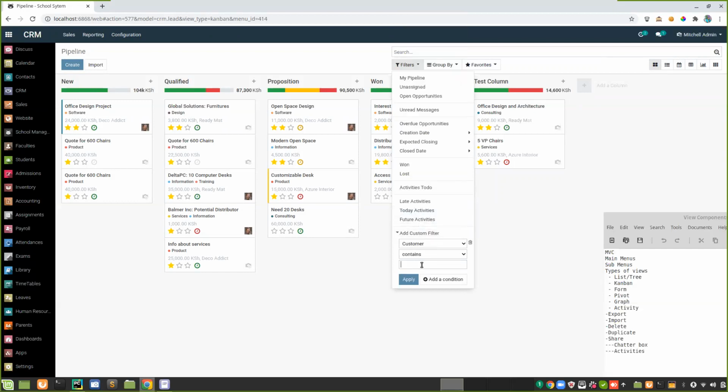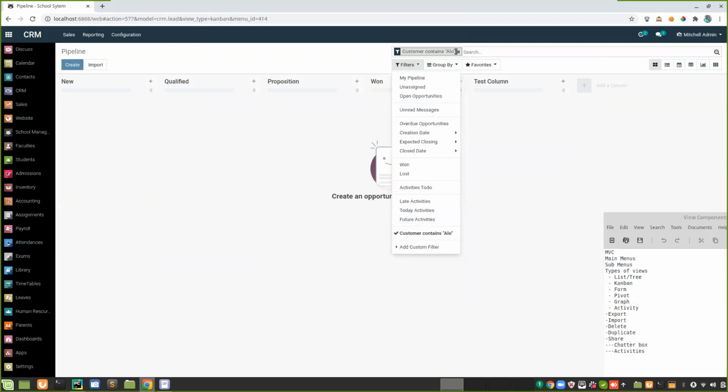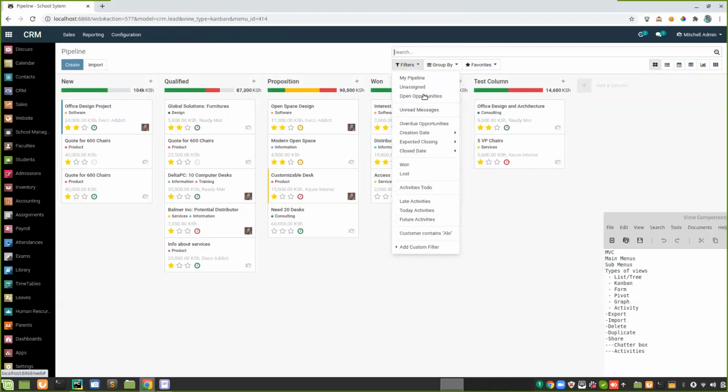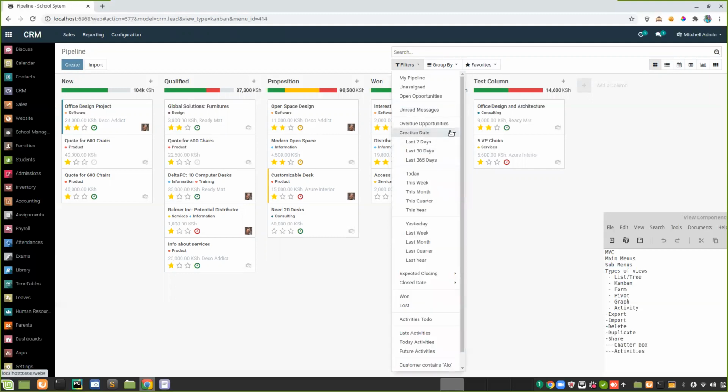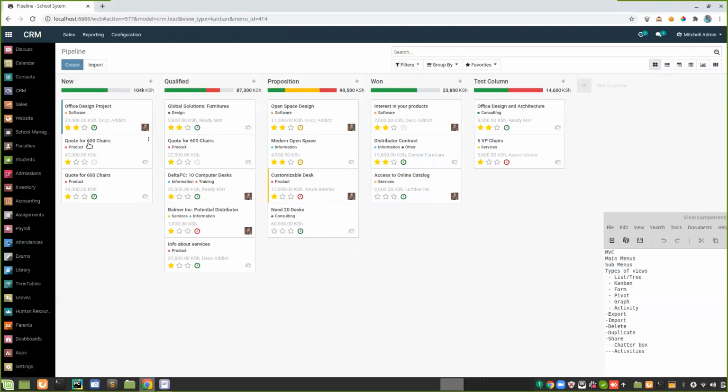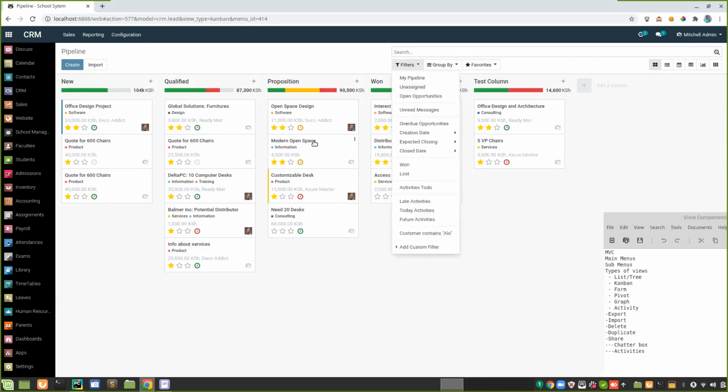customer contains something like, yeah, okay, we don't have a customer like that. But yes, this gives you all that flexibility. And of course, you can select based on the date ranges, like last 7 days, last 30 days, this week, this month. So I'm using the CRM to show all these features because in my current database, that is the module that has most data that I can show.